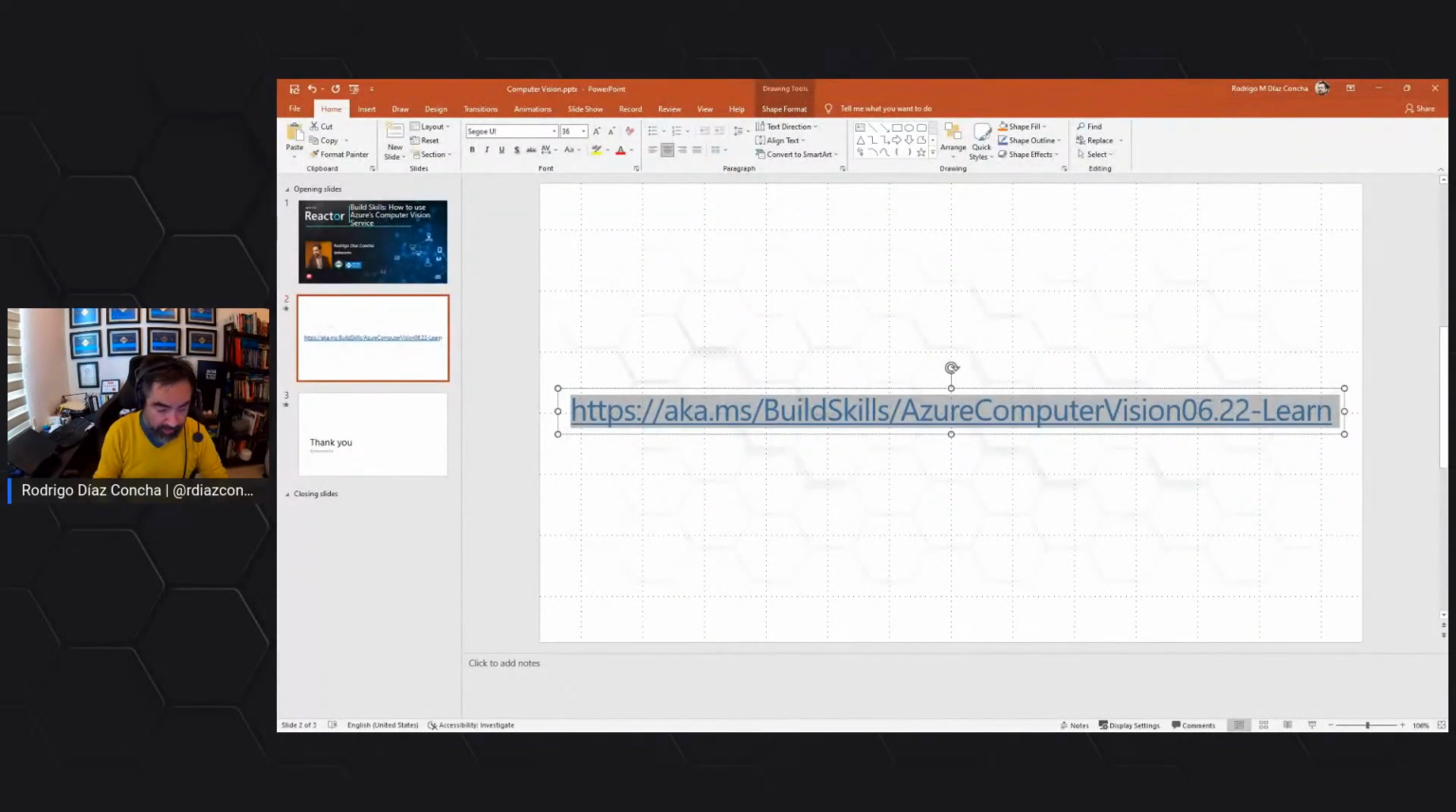Let me return to the PowerPoint presentation so I can show the URL for this learning path. So the URL is aka.ms/build-skills-azure-computer-vision-06.22-learn. Okay, so if you go there, you can navigate to the learning path and start playing with the different modules that it has.